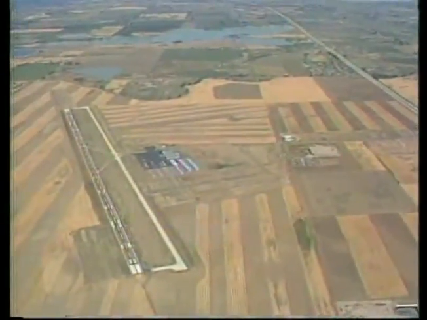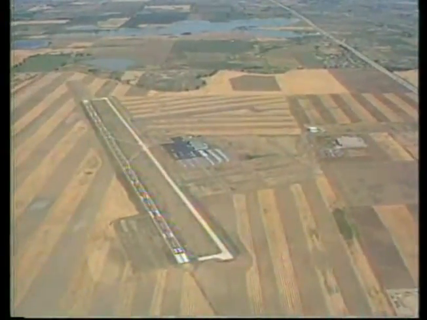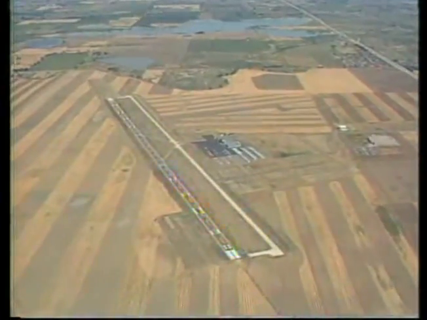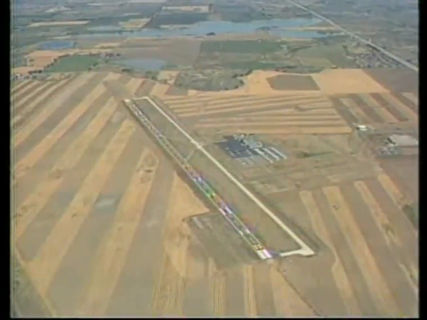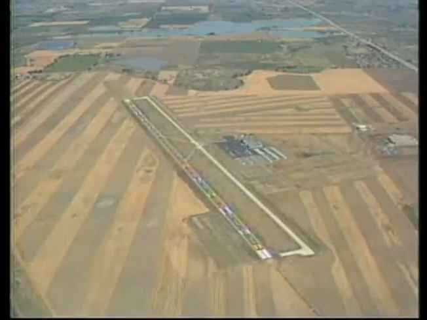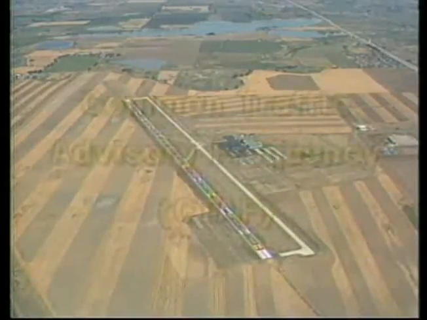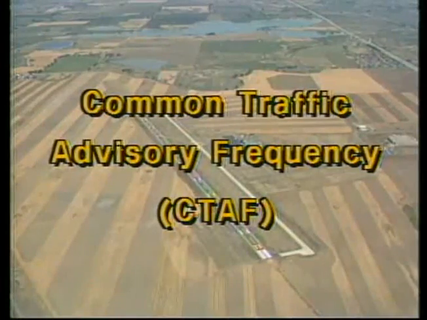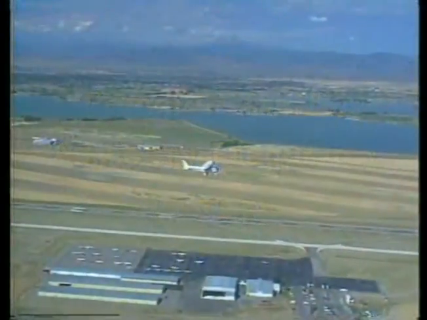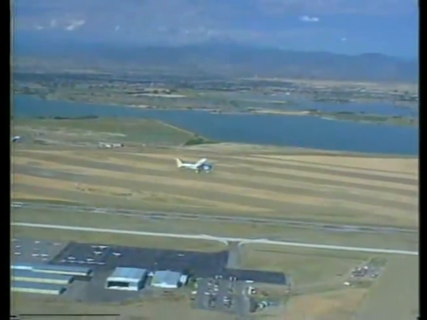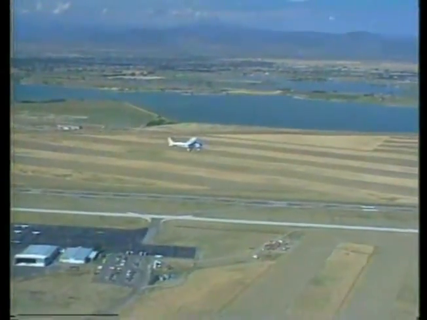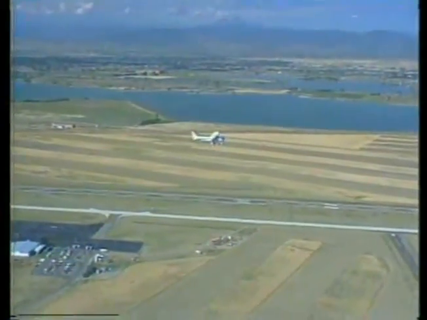Let's turn our attention now to general radio procedures. At each uncontrolled airport, one specific frequency is used to communicate your intentions or to receive information. This frequency is called the Common Traffic Advisory Frequency, or CTAF. You should continuously monitor and use this frequency when operating to or from an uncontrolled airport.